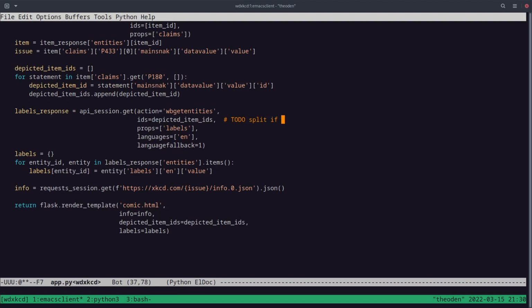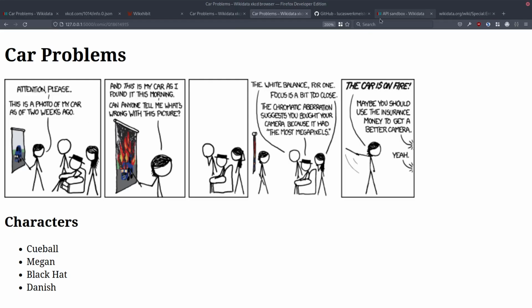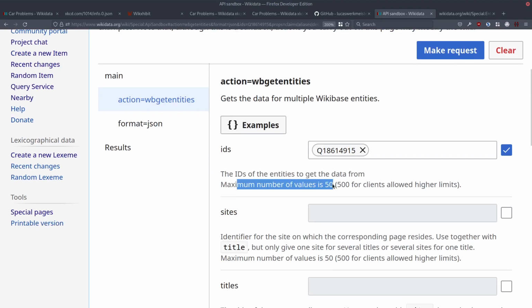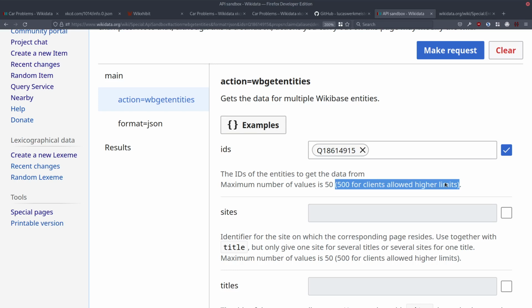in theory, there's an issue here, to do split if more than 50 depicted item IDs. So if we ask the API for over 50 IDs at a time, then it will yell at us, I think. Right, the limit is 50. Yeah, maximum number of values is 50. 500 for clients allowed higher limits, but we're not even logged in, so we definitely don't have any higher limits. So if there's an XKCD comic out there that has more than 50 characters in it on Wikidata, then this breaks. Our current code breaks, but for now, let's not worry about that.